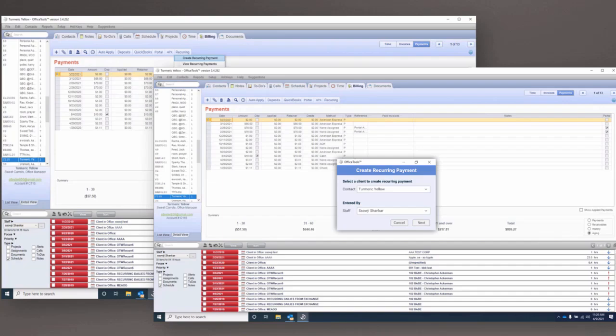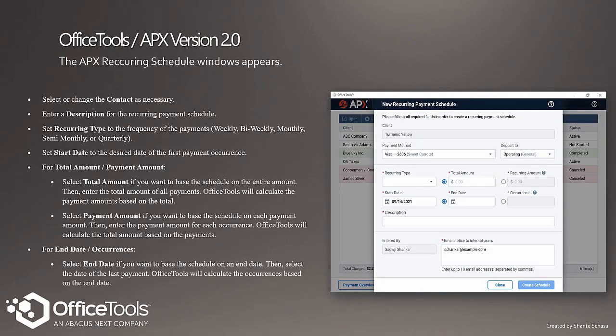This pop-up window will appear, allowing you to configure the contact by name you are establishing this recurring payment for, as well as the staff member who is creating the recurring payment. You'll now be redirected to capture the recurring schedule. Here, you may select or even change the contact name if necessary. Please note, the contact from your contact list will be pre-populated here by default.